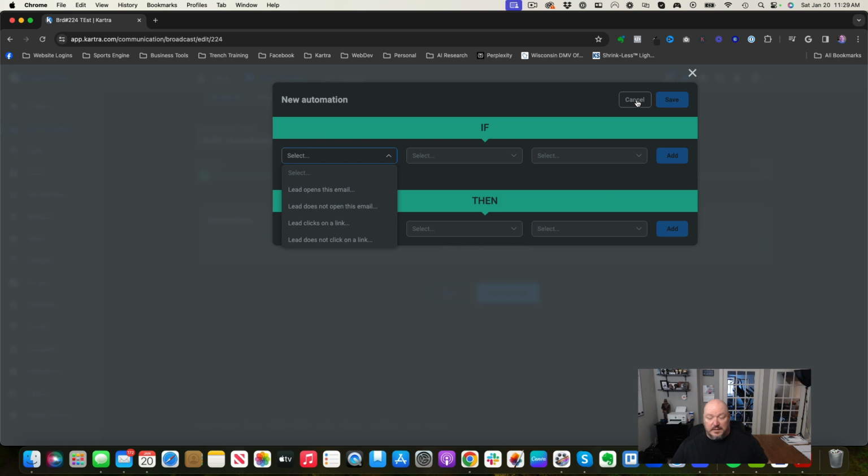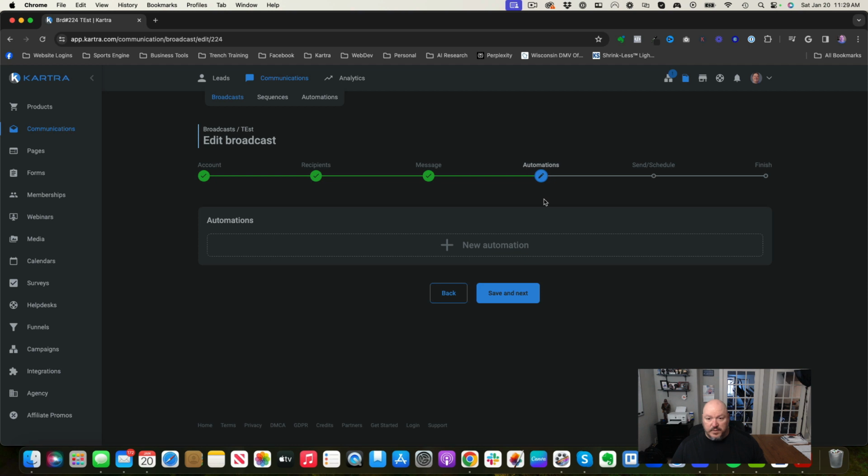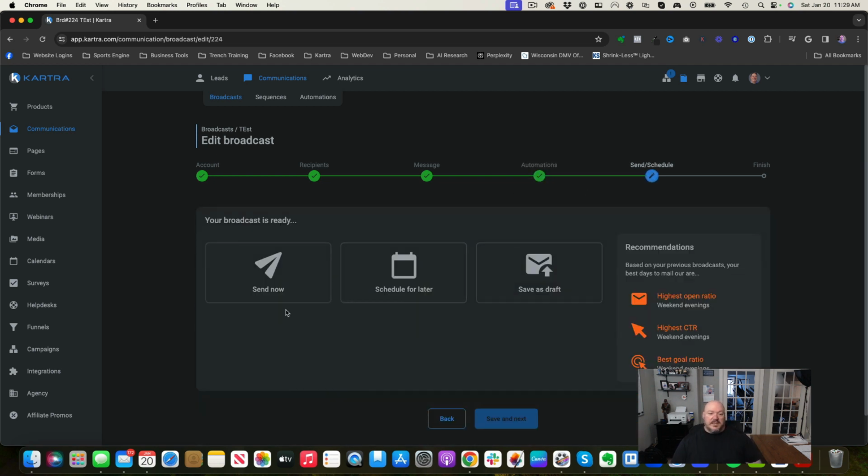Again, you can get as detailed or as complex as you want with these. There are some really cool features on what you can do as far as automations. Okay, so we're not going to set one up here now. If I hit save and next, this is where we would send or schedule later.